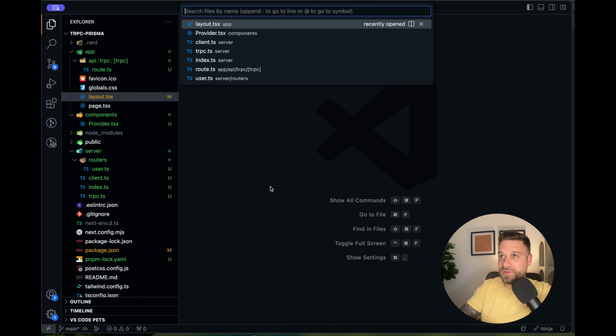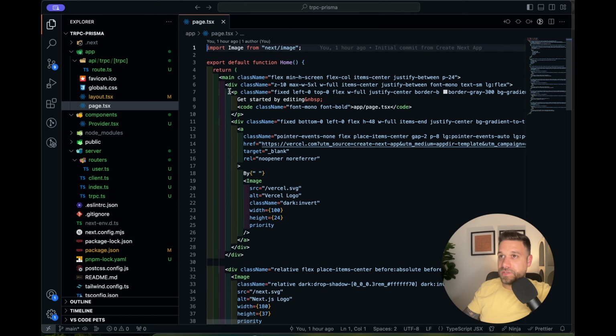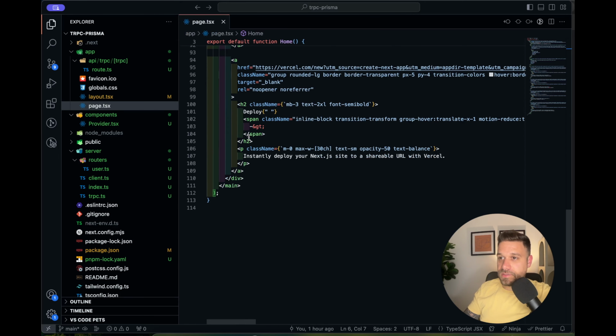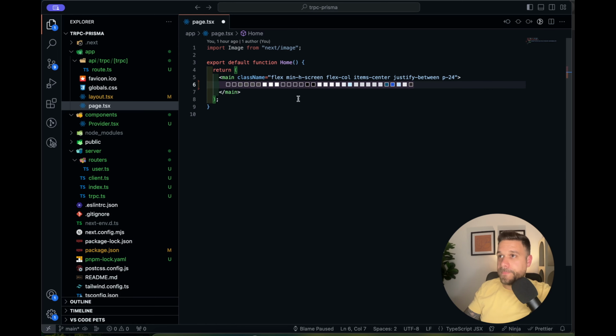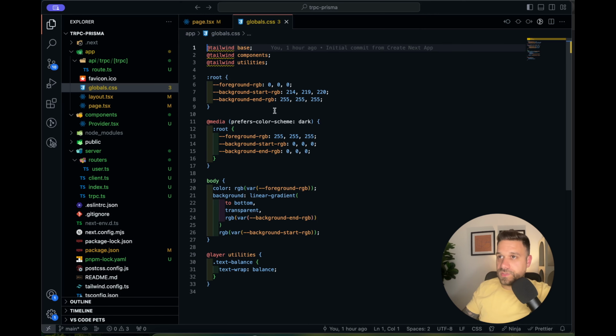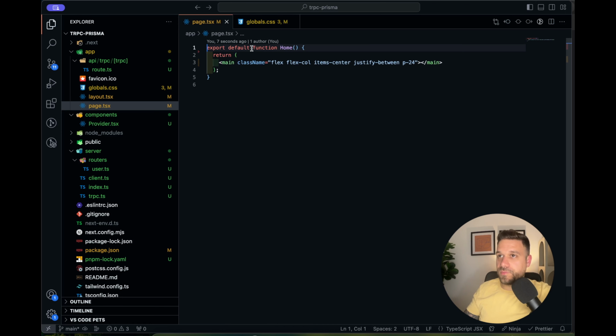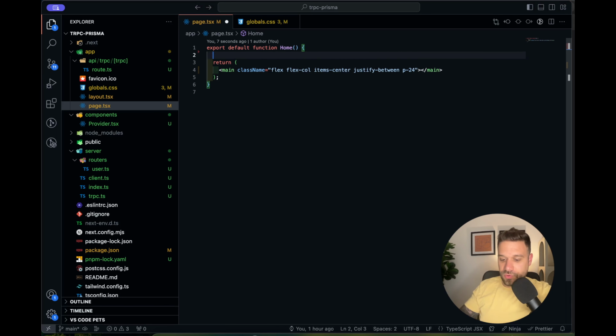Let's close everything and go to our page. Here I'm going to delete everything that is by default here and also this minimum screen by Next.js. Also I'm going to go to the CSS and remove everything except the Tailwind, and here I'll remove this image. And look how easy it is now to call our API.